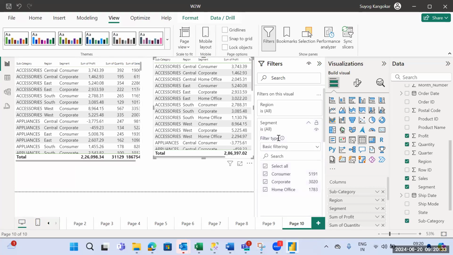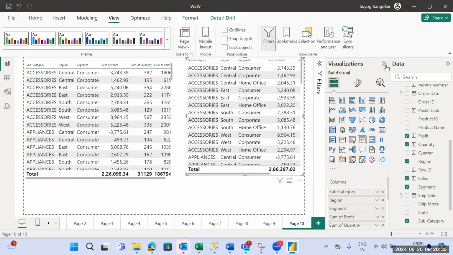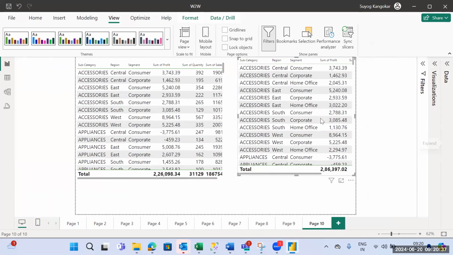You can select here, then you can see home office, corporate, consumer. But here you cannot see because we have used visual filters. So it will apply only to these particular visuals, these visuals or these visuals, right? What is the point?